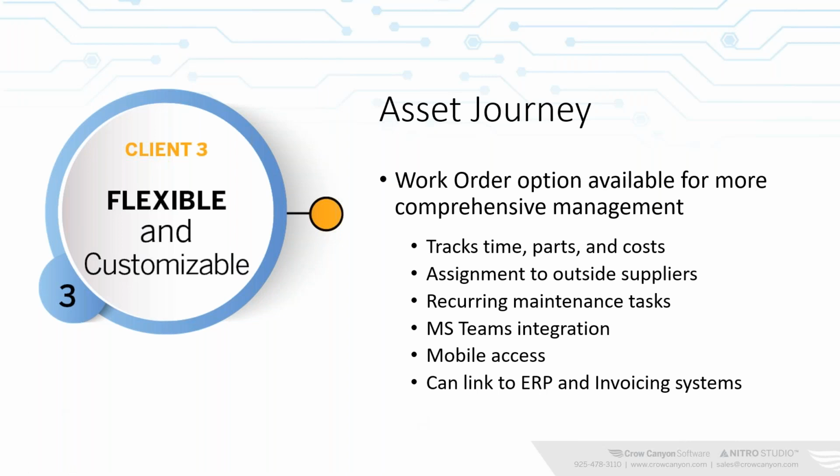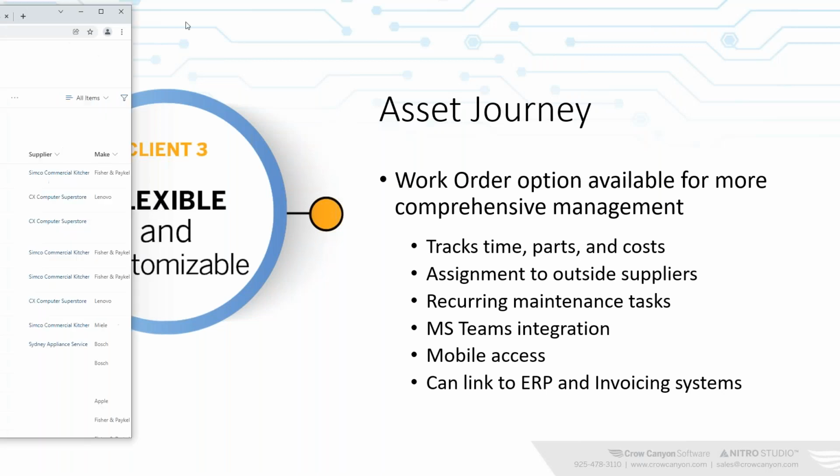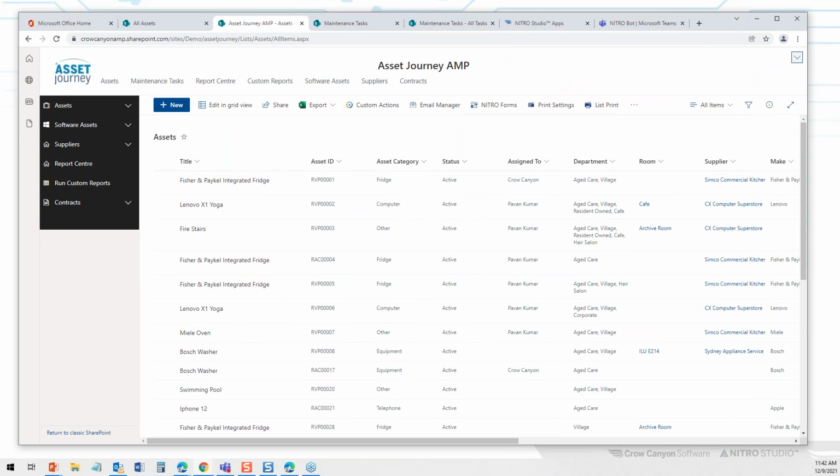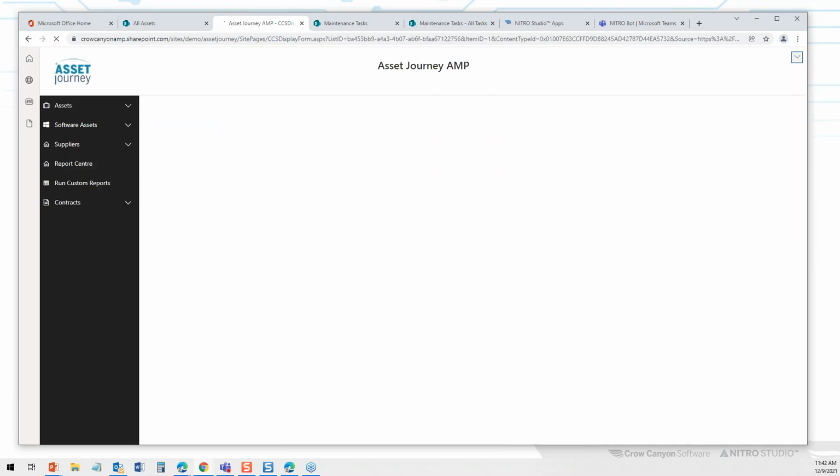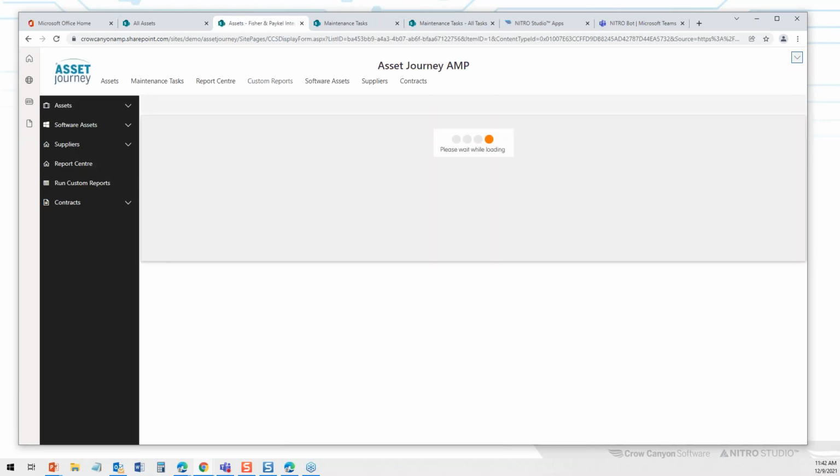So let's take a look at that system, because it's interesting to see what they have going on. Where are we now? All assets. Here's AMP assets. Okay, here we go. Bring it over. Asset journey AMPs. For example, they have these different refrigerators. And you can see again that we're using SharePoint, modern or classic UI, whatever you like.